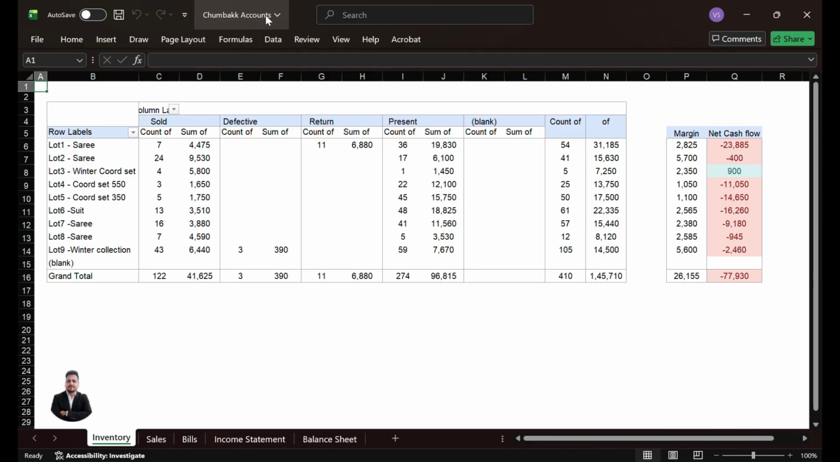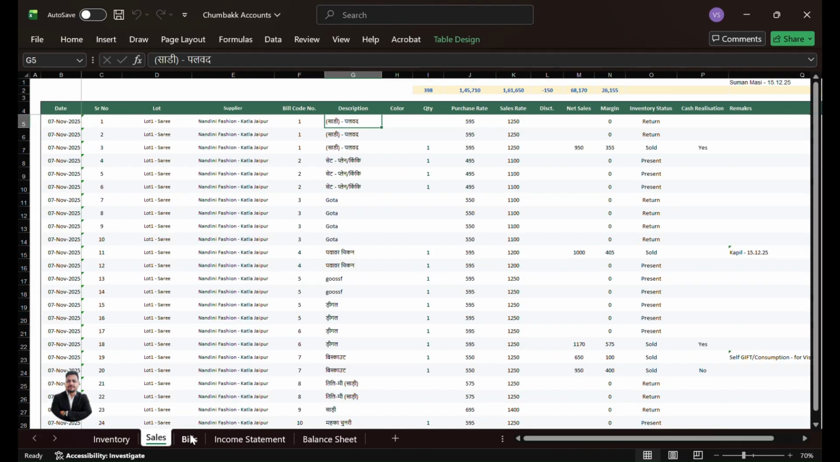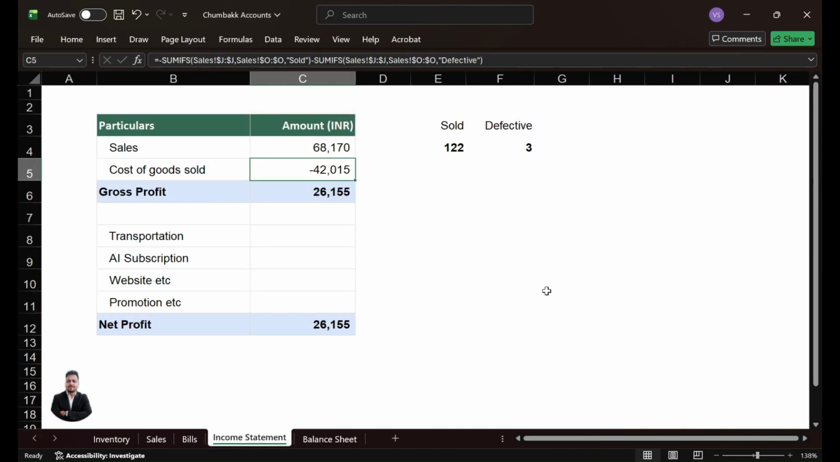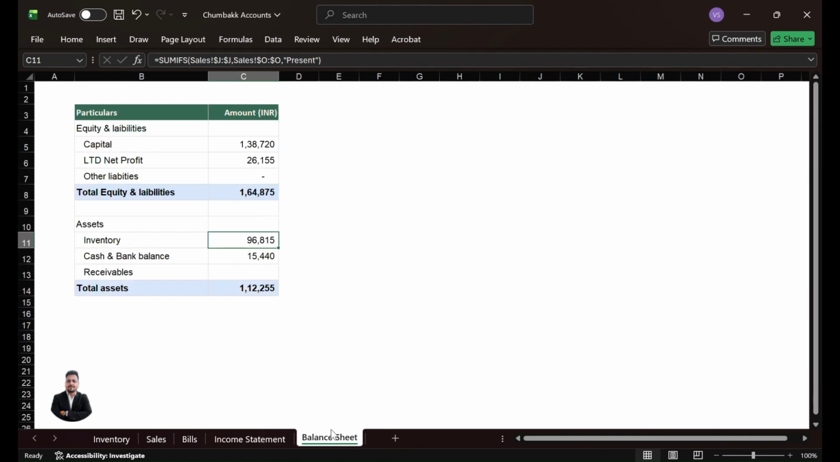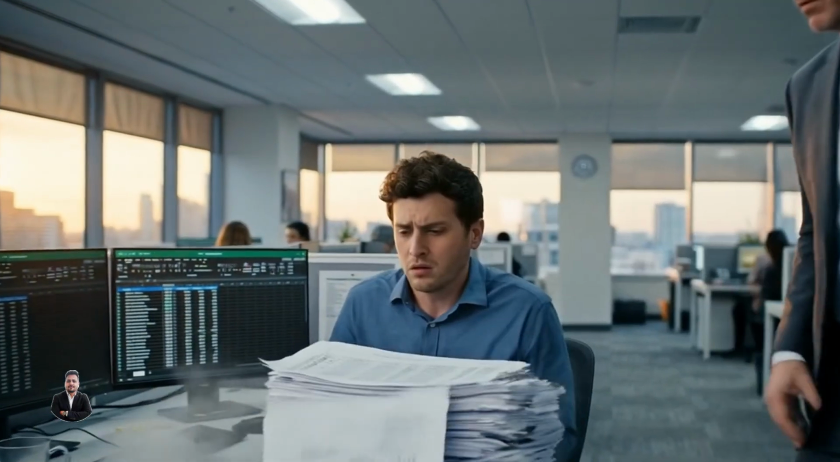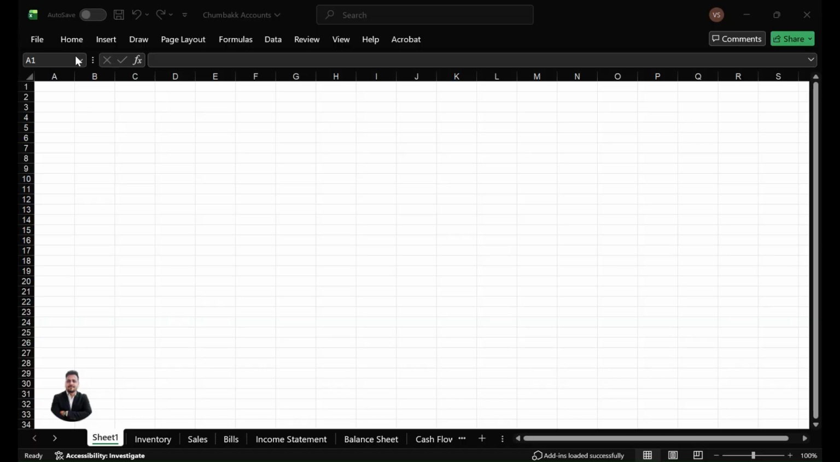Here is the setup. I have a workbook here with some raw dummy financial data for a business called Chumback. We've got inventory, sales, an income statement, and a balance sheet. Normally, if your boss asked you to build a 5-year discounted cash flow, or DCF, valuation model based on this, you'd kiss your weekend goodbye.